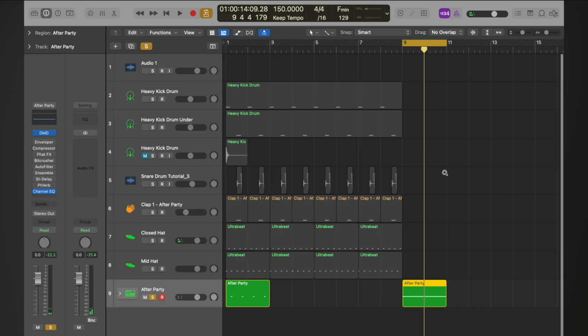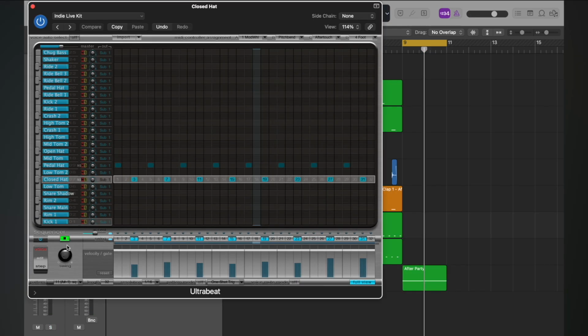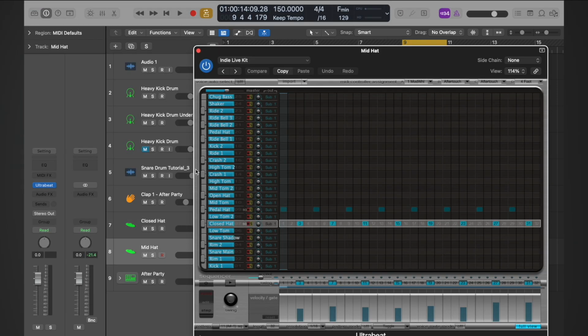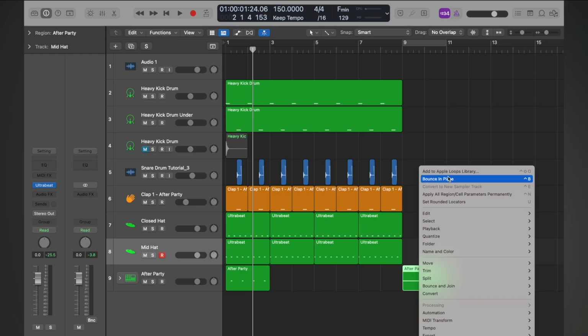Oh, and I'm just realizing why this has been sounding louder, because the Ultrabeat is on. I need to turn that off. Okay, this one's off already. So let's play this. There we go, that sounds better. I was like, those cymbals are sounding a little bit louder than I thought, but it's because the Ultrabeat was on. So with this ride, what I'm going to do, back to this, I'm going to bounce this in place.